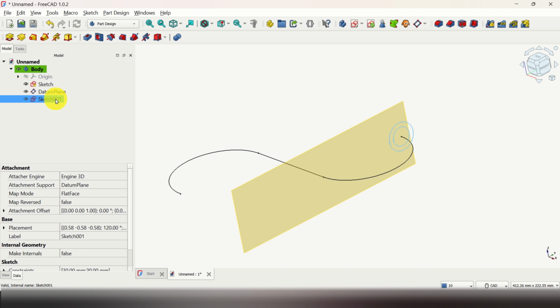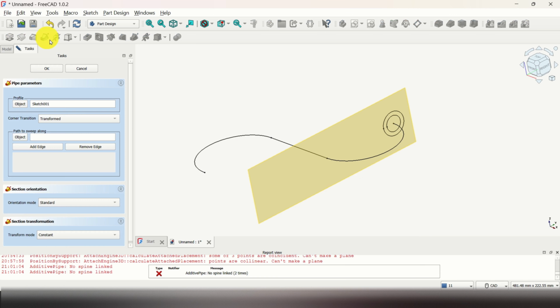Well, first of all, you need to select the sketch, that is the base. And then after that, you need to click over here on Additive Pipe. And you will see several menus. Here under the object, we see our sketch 001. This is actually this cross section. And here comes the most important part. Over here, we need to specify the path to sweep along. In our case, this will be the path.